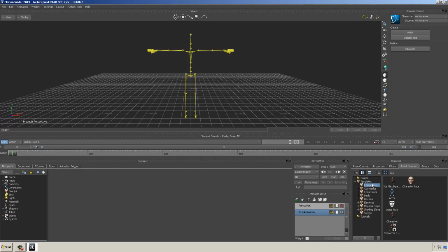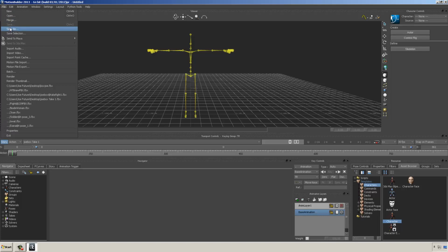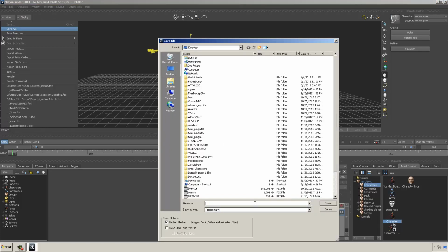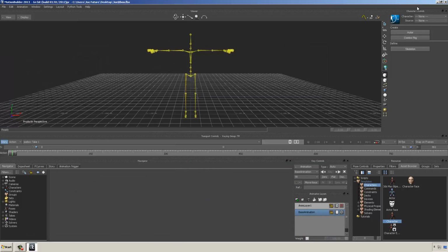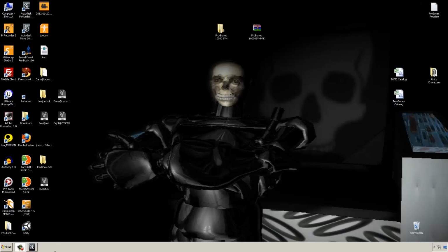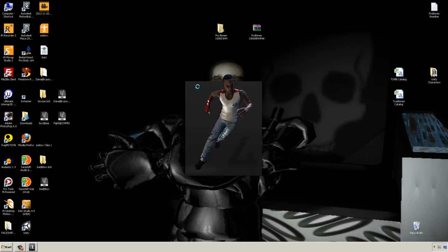Come over here to Characters, hit Character, Characterize, and then go Save As Joe@box. Okay, so that should do the trick, but there's a chance it might not. So we're going to test it in Unity.